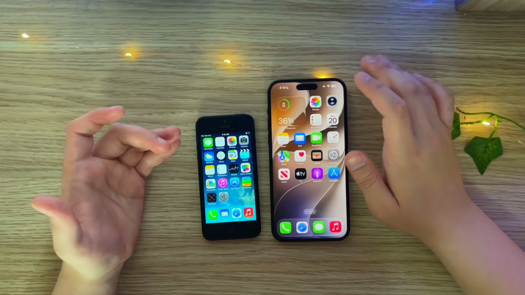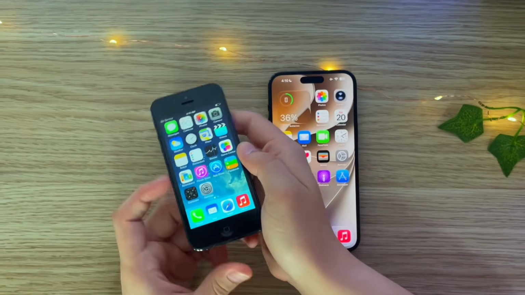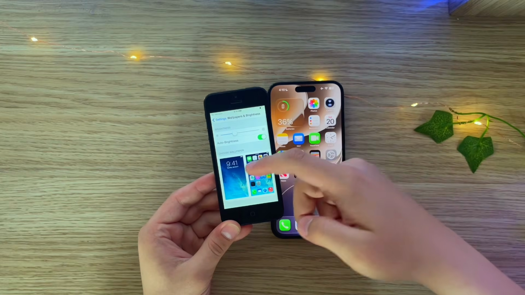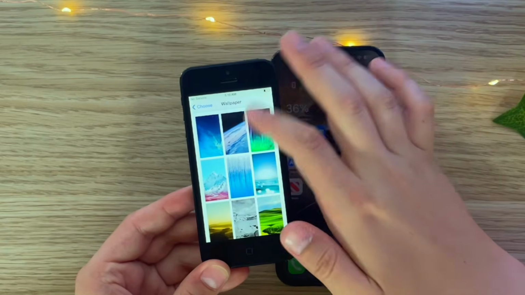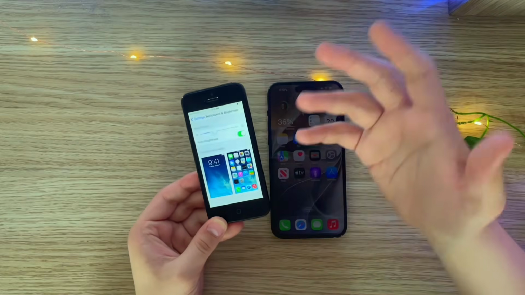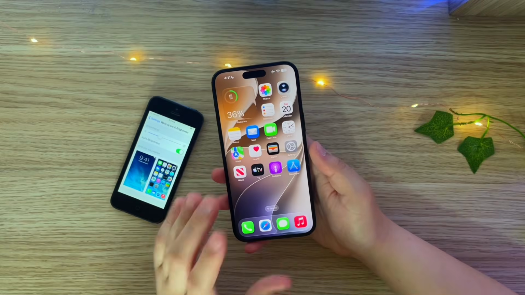Which brings us to the last thing, which is customization. So here, realistically, the only thing you can change is the wallpaper. This is all you get. You actually get quite a number of wallpapers. Or ringtones. That's all you get. But on here, you can actually do so much more.